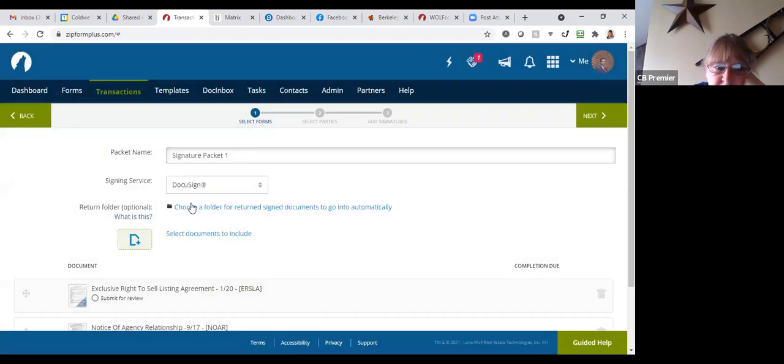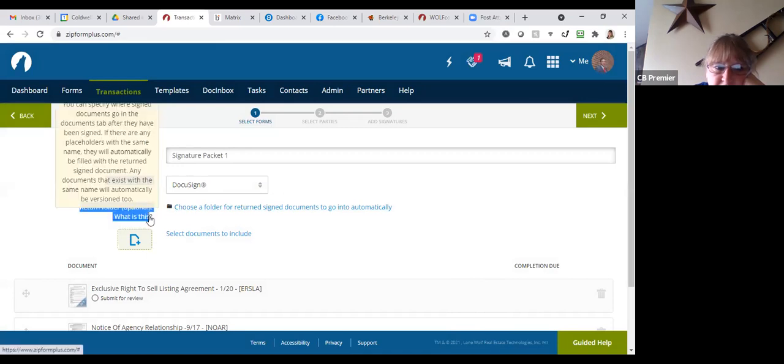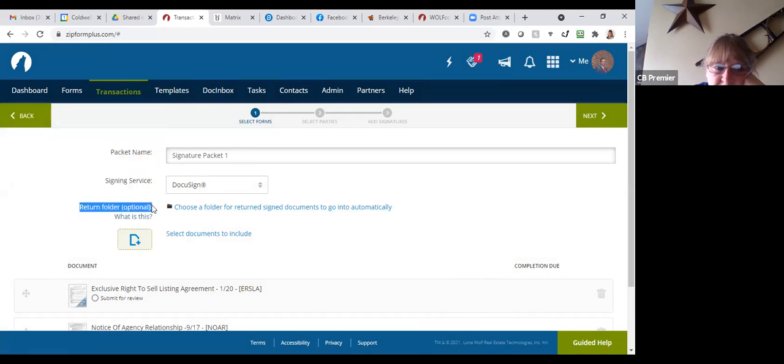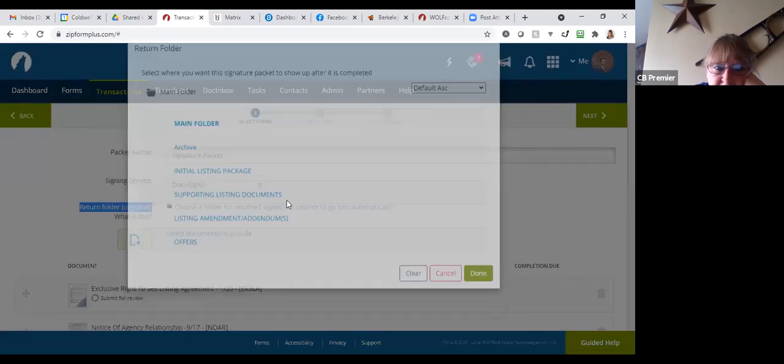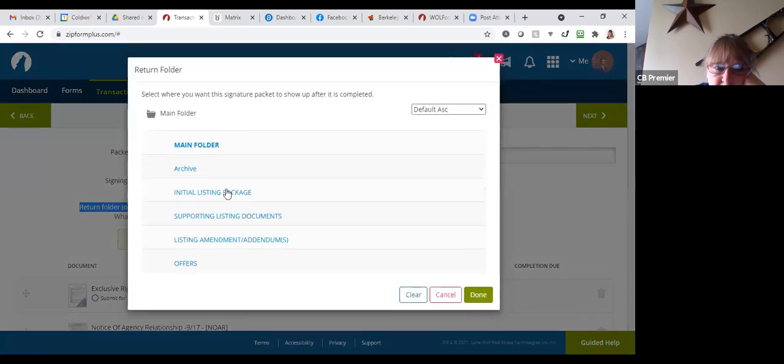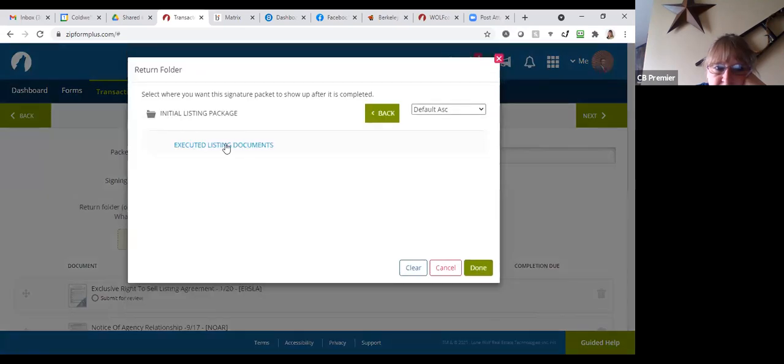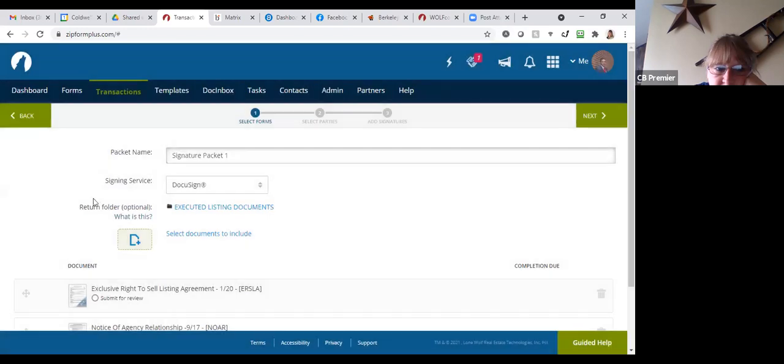So this is going to be something new for you guys, the return folder option. I highly recommend that you use this because once they sign the document, it'll automatically return it to the folder that you tell it to. Right here, return folder. Since I'm going to have a fully executed listing agreement, I'm going to select that and tell it I want it to go back to my initial listing packet, to my executed listing documents. I want it to go back to that folder. Okay, and hit done. So you can see it's going to return to this folder.